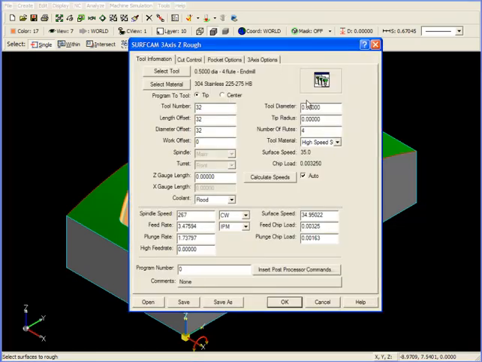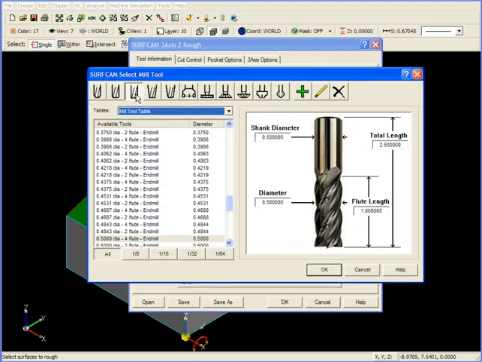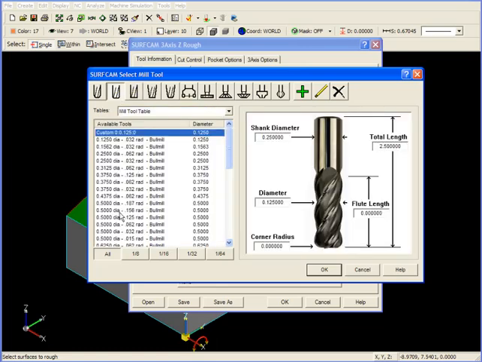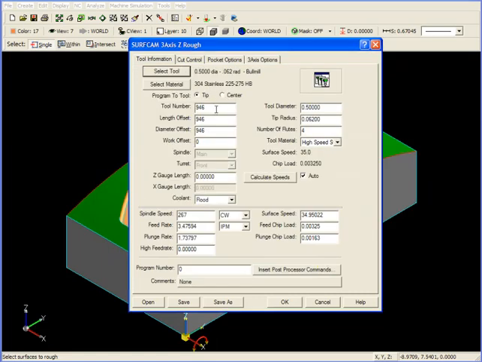Now we see the tool information. I'm going to change the tool from a 1/2-inch 4-flute flat end mill to a bullnose end mill with a 1/2-inch diameter and a 0.062 radius. I click OK. Then I'll change the tool number to 1 and move on to Cut Control.